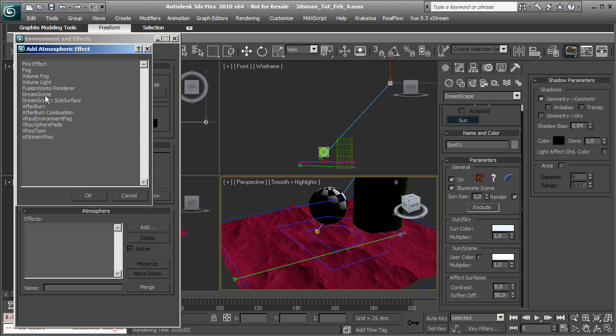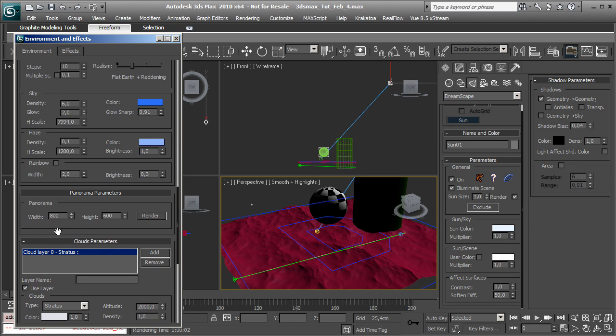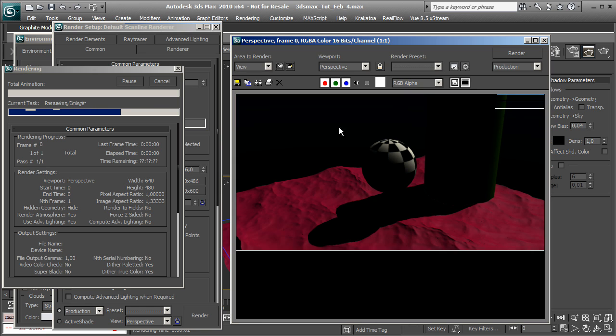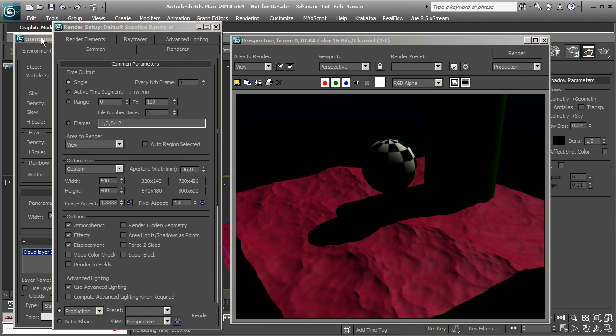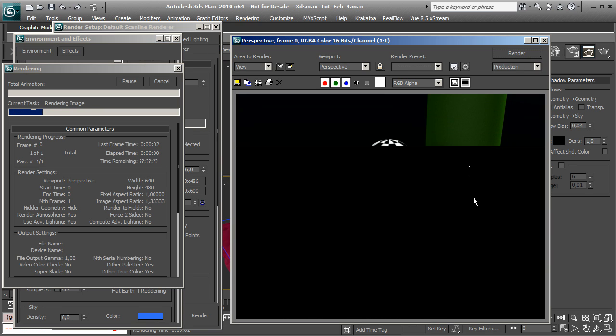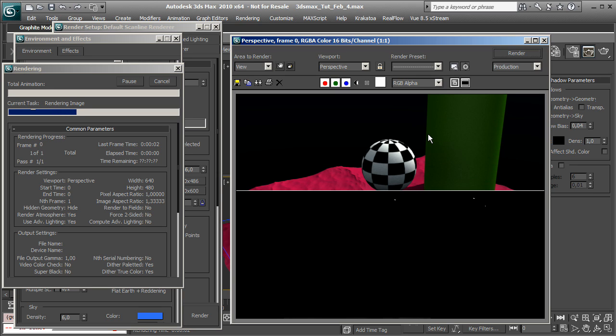Let's go there, and let's say that we'd like to use the Dreamscape. So let's remove the cloud, because it's not important actually to have the cloud inside the scene. Let's render just a test. So that's our test, and I'd like to use the render daylight. So we'll have some kind of global illumination simulation, you see, just using the sunlight coming from the Dreamscape.